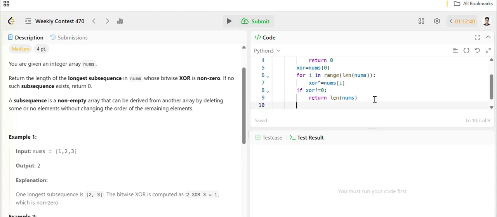If it's not, then XOR has a special property. If the XOR operation of the array is 0, then the XOR operation when one number is removed from that nums array will be non-zero. For that, we are supposed to return len of nums minus 1. But there is a small issue here. When they have given the array with all zeros, then we are supposed to return 0.